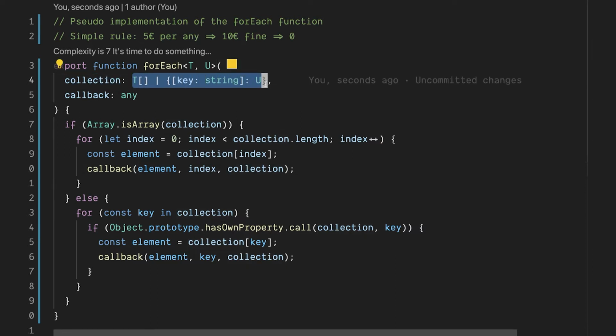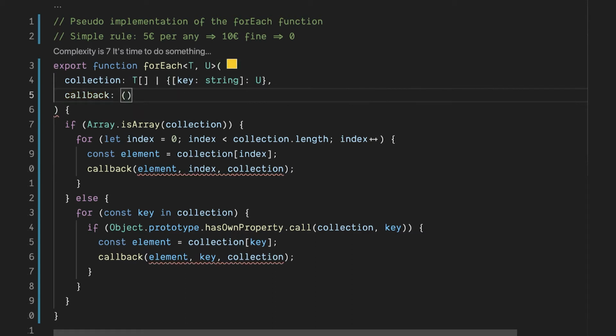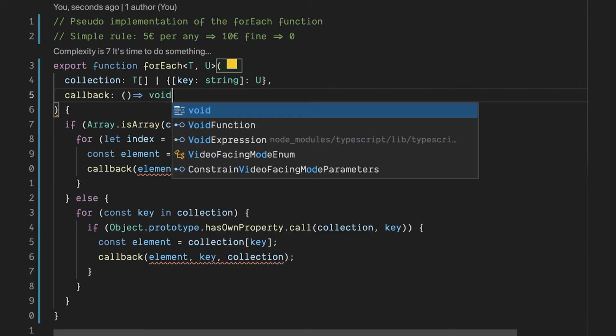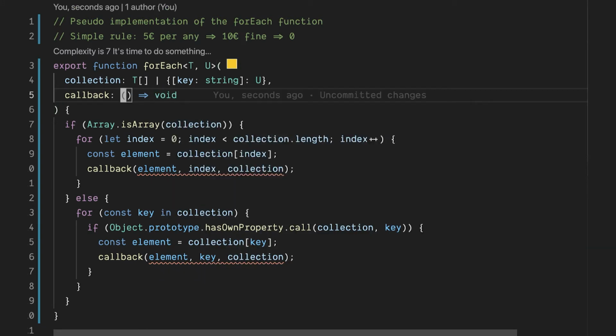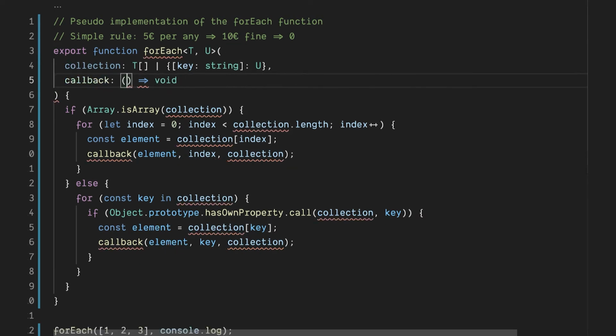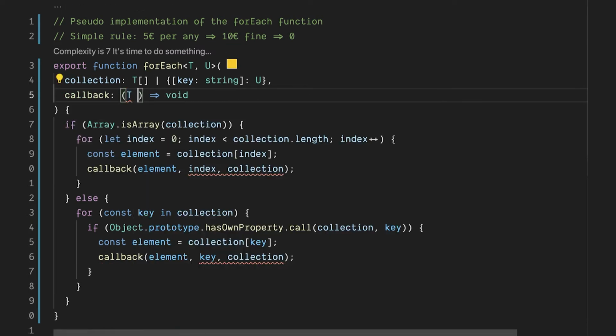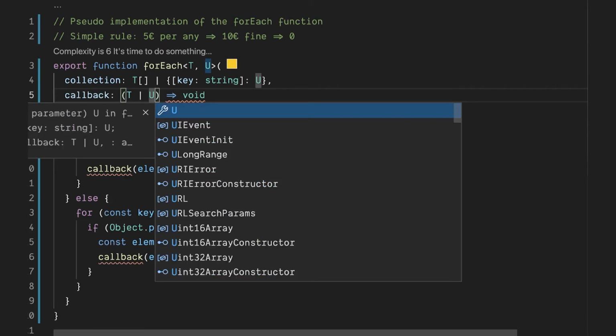So how could we fix that? Here we can just assume that this one is a function, and what does that return? We don't really care at this stage, but how do we type this? The element here, since we're looping through that collection, could be either something of type T or something of type U over there. That's the first part of the thing.